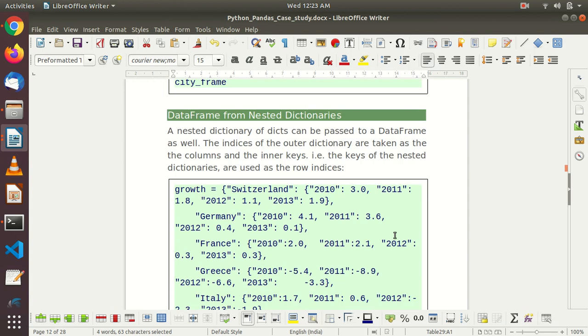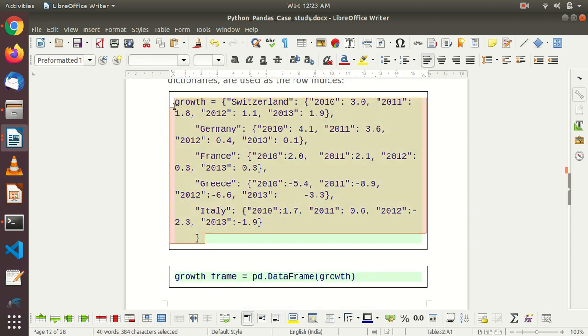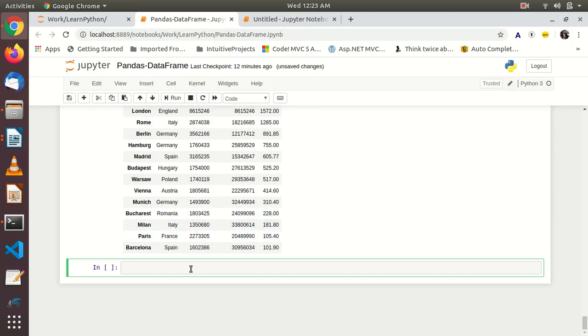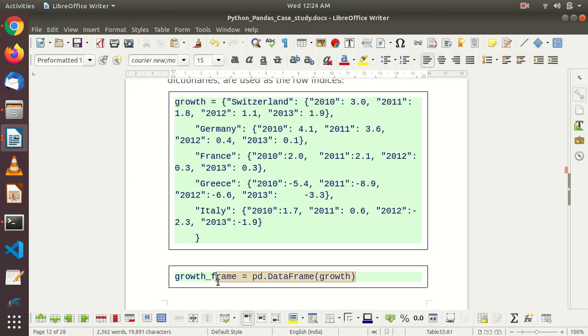This we already saw. Data frame from a nested dictionary. Let's see how we can create a data frame from nested dictionaries. So we have this dictionary object growth. All these country names become keys here. Inside each key the value is again a dictionary. Inside this dictionary value we have again 2010, 2011. So this outer key will become the column of the data frame, and this will become the index of the data frame. How? Let's print this.